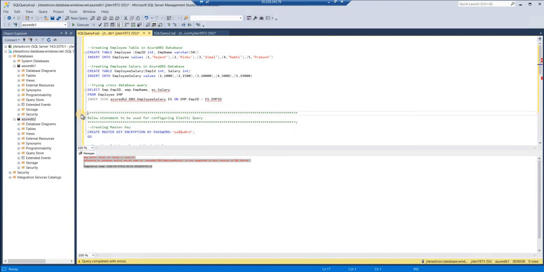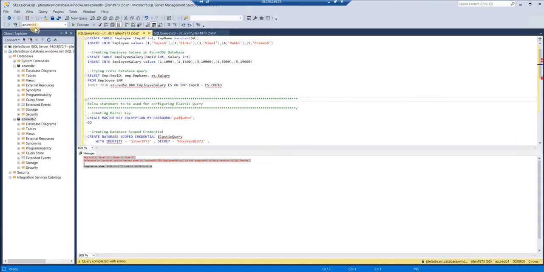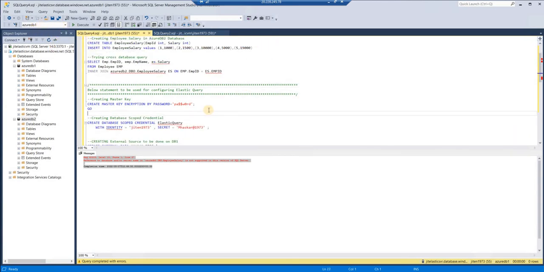It is as good as a linked server. The only thing is the configuration part is a little bit different. So now I'm connected to Azure DB1. Let me first create a master key. I'm creating this master key, which is necessary, and a database scoped credential. I'm creating this database scoped credential also. They were already created, so they are already there, no issues.